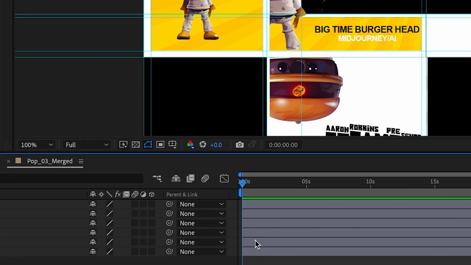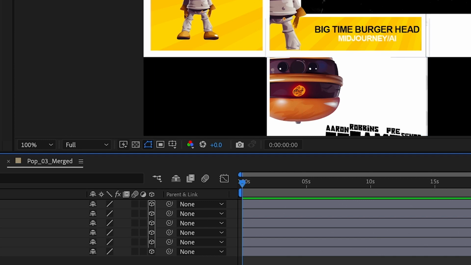So the only thing you need to remember is that everything needs to be a 3D layer, which you get by turning on these switches here. This little 3D cube looking thing. Everything in this project needs to be a 3D layer. And then you can hit Command or Control semicolon to turn off the guides that came in with that Photoshop file. And it's time to build a box.